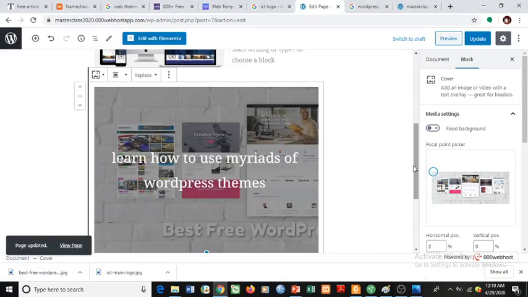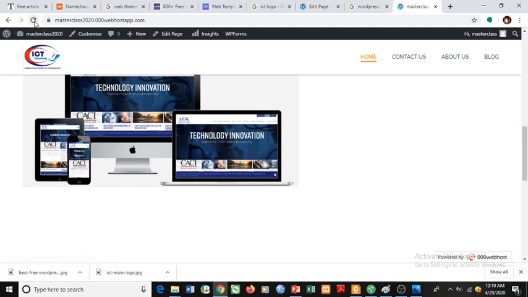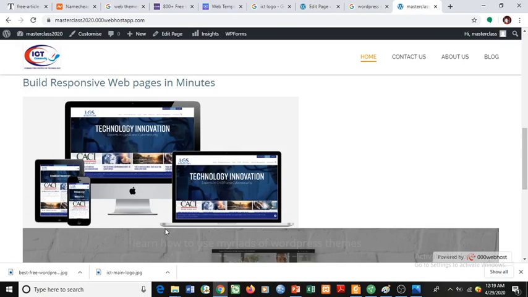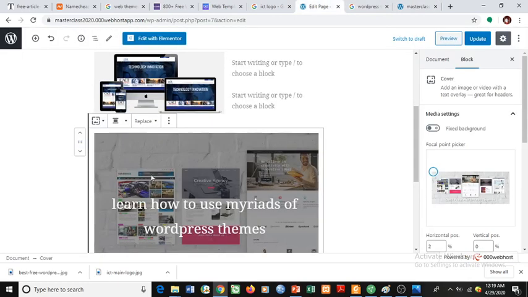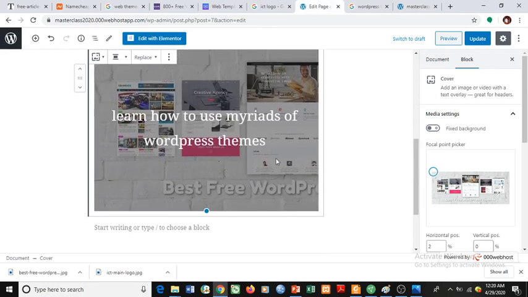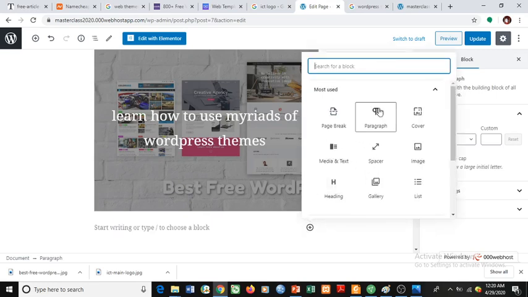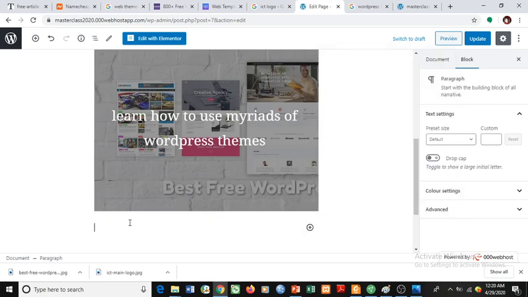So what happens is that now we want to give space here so that the two elements will not be joined together. As you can see here, both are joined together, so we need to space them out. So we're going to come here and add a block, sort of say a paragraph here.